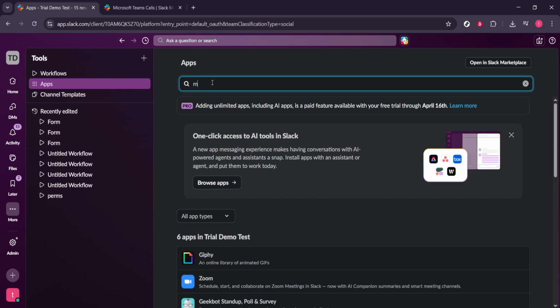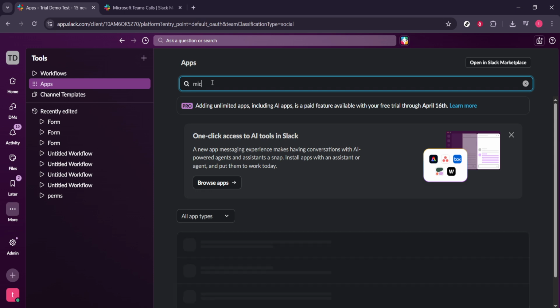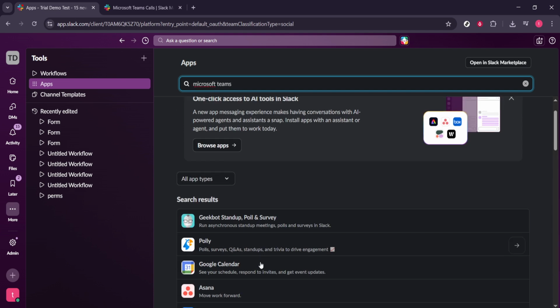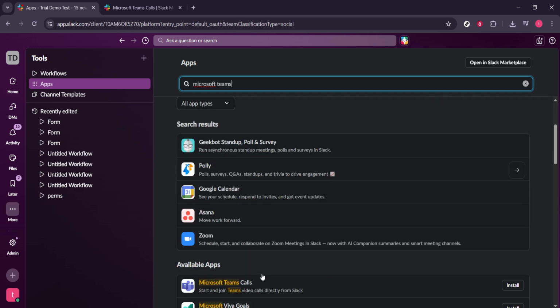At the top of the directory, there's a search bar. Click into it and type Microsoft Teams. You should see results that include Microsoft Teams Calls, which is the app that bridges Slack with Teams for calling. If you don't see it, double-check your spelling or clear any filters that might be active.